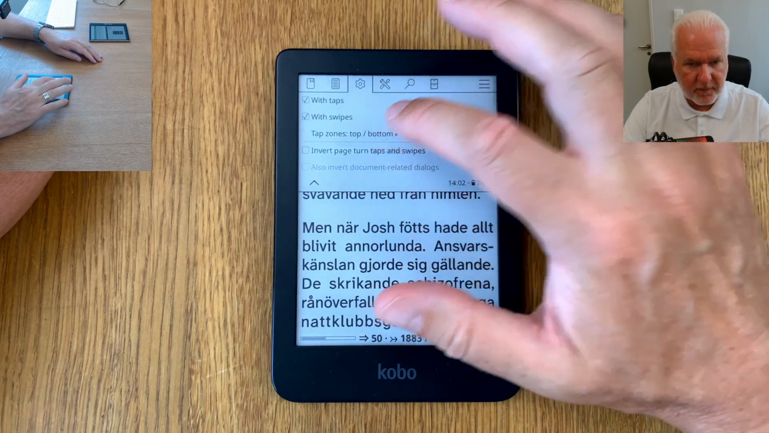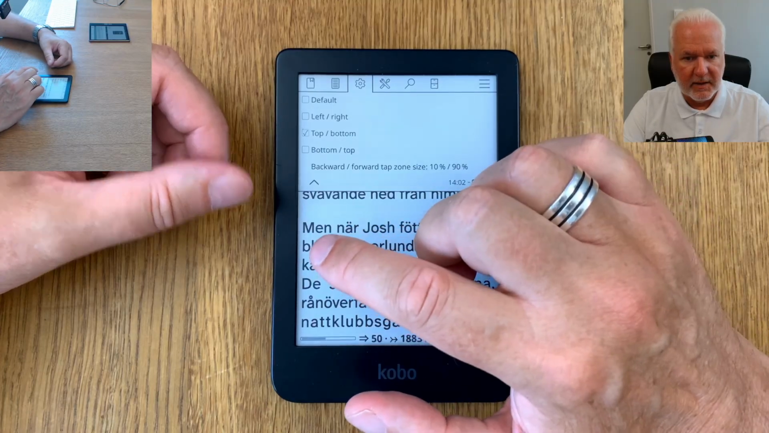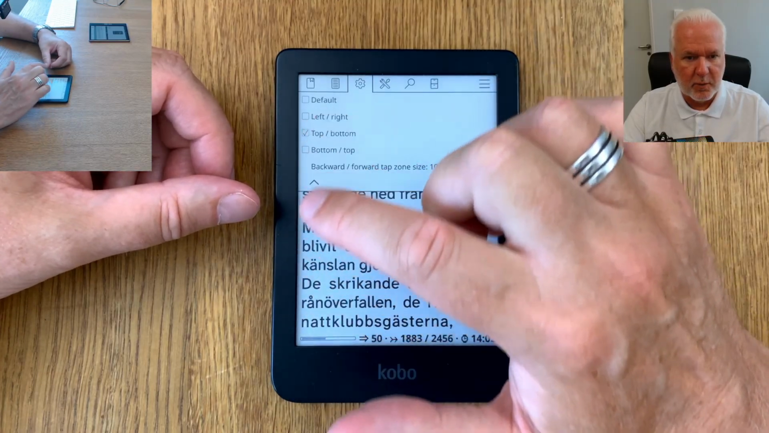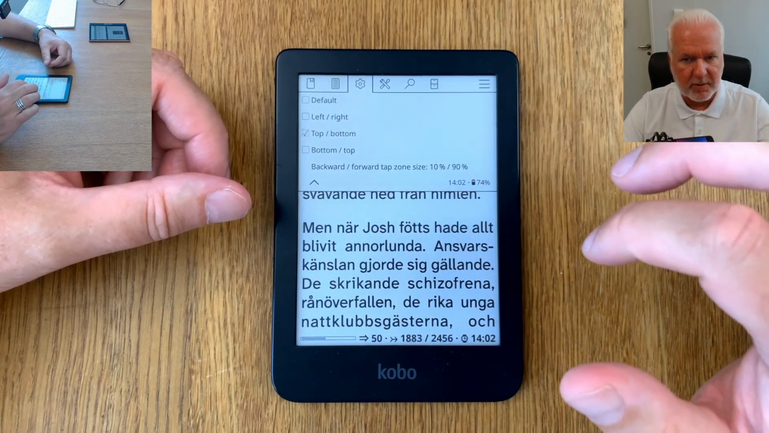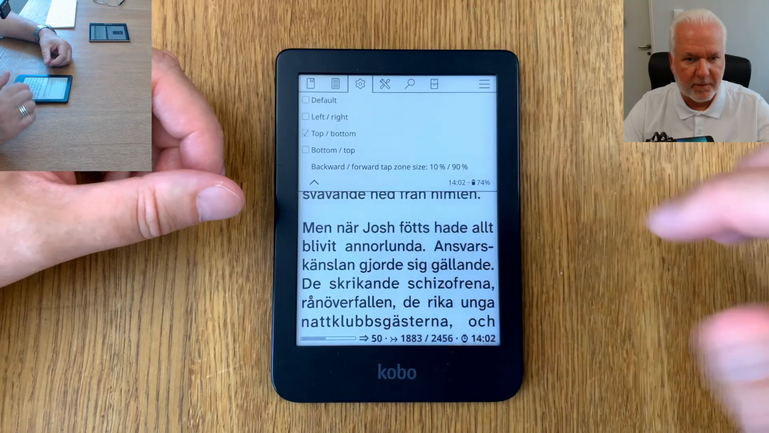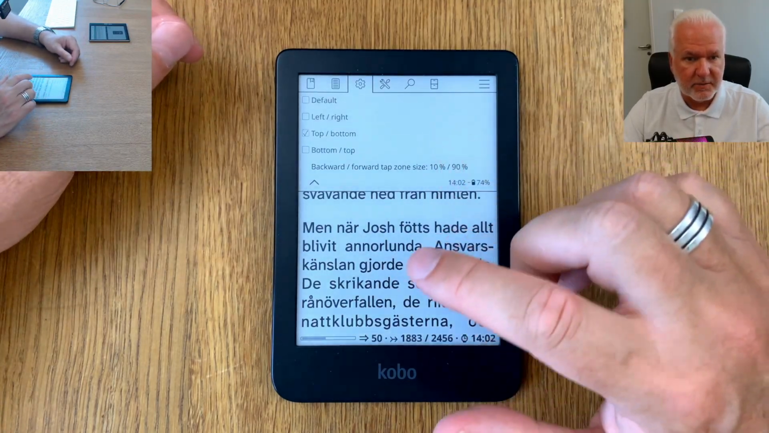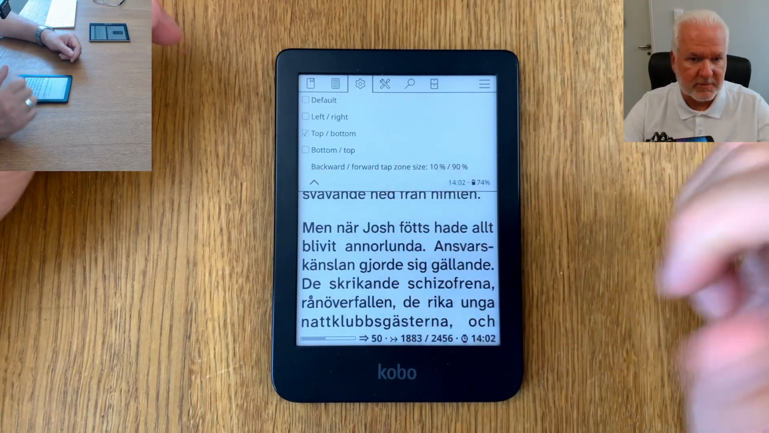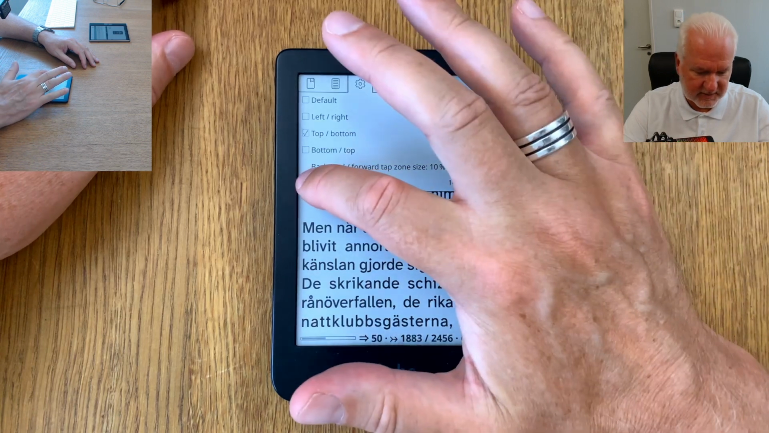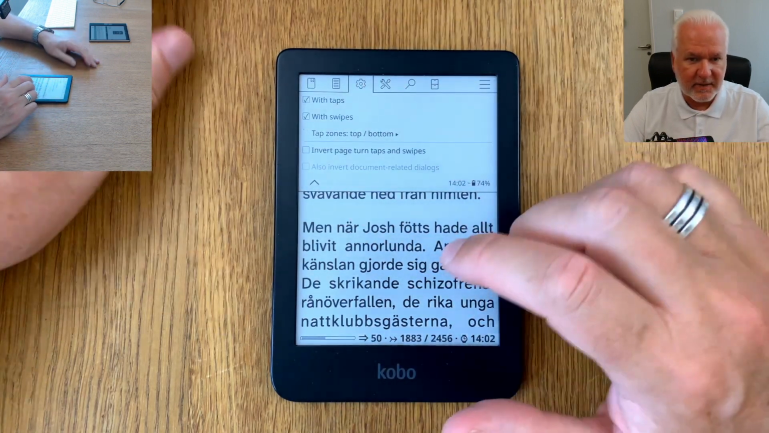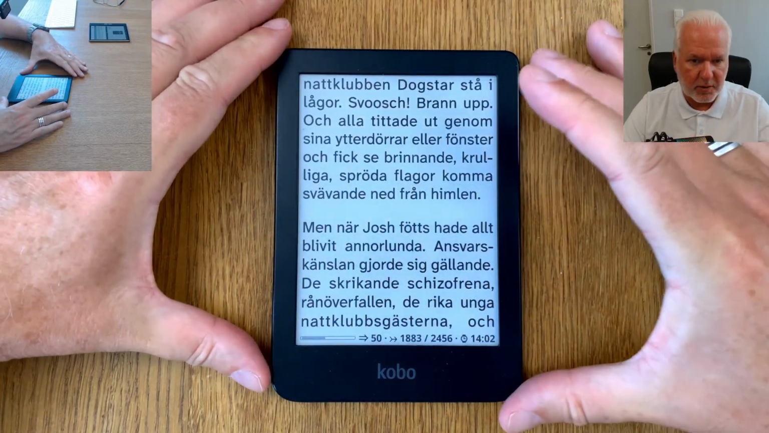You can also, of course, choose to have left, right if you prefer that. So you will have a small tap zone to go back on the left side, and the whole complete display will go forward. That is a choice that you can make: left, right, or top and bottom, or the other way around, bottom, top, if you prefer that. So you can do this exactly as you want it. That is quite easy, the only thing you need to do to set up how you go back and forward in the book.